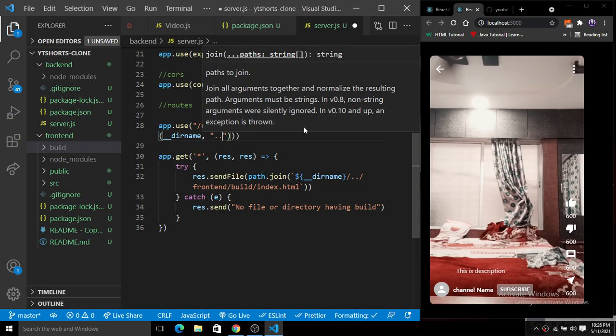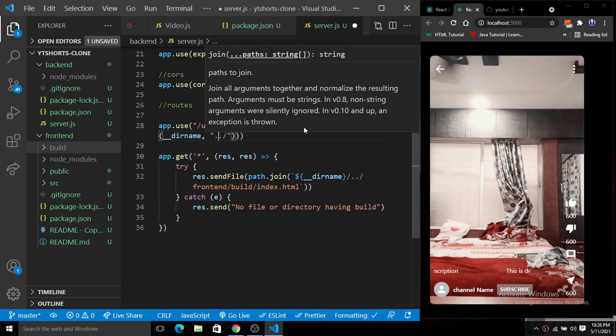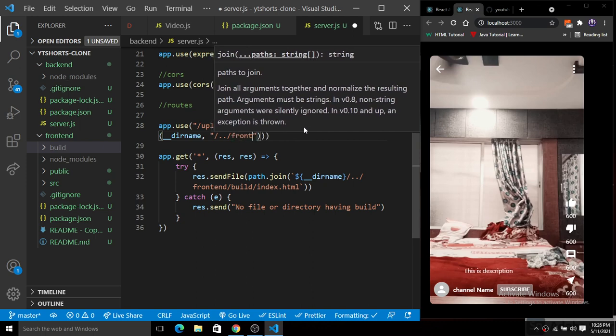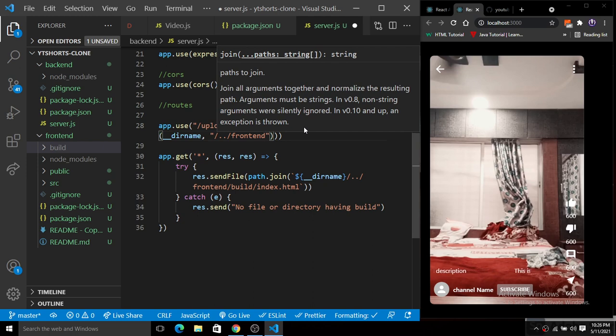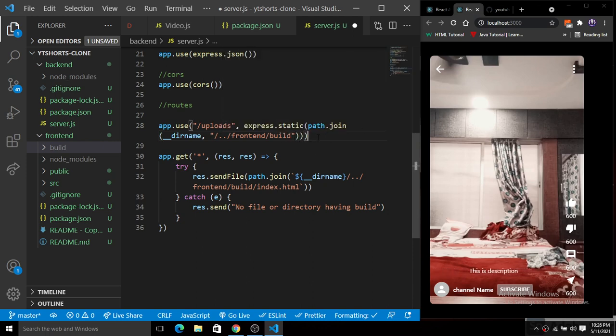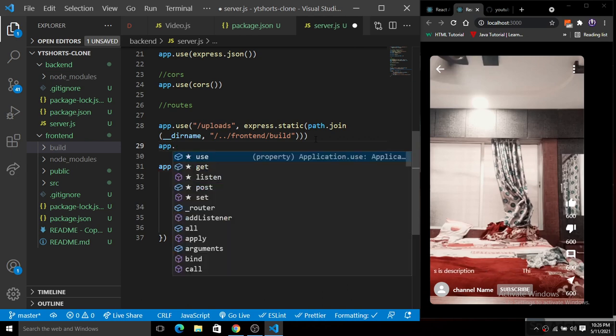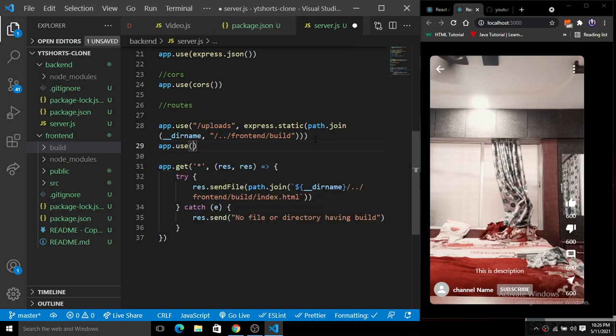So here we have this directory name, and then you have to put the path very correctly, because a simple mistake will trigger a lot of bugs or errors in your code. So put it very carefully: inside of this front end, we have this build here, right? So let's put this build here. Then we have this path, we have this uploads here, and lastly we want to use the static file also. So app.use, and here we have this static.